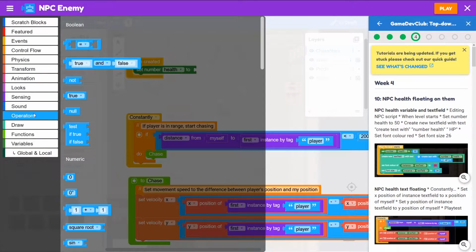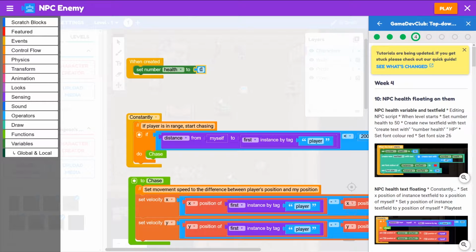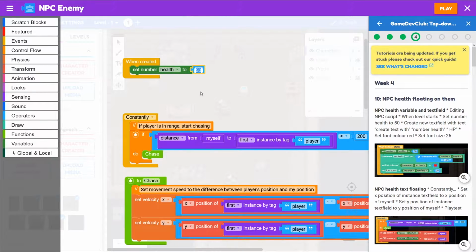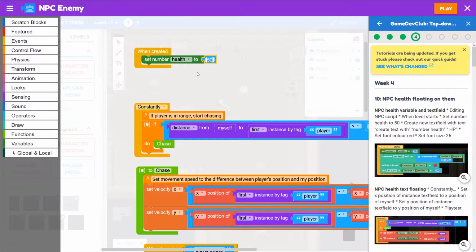We want a number from operators. Got a 0 there. How much health do you want your NPCs to have? Mine are going to have 50. Yours could have as much as you want. Maybe they're super tough. You could make them 200. Up to you.